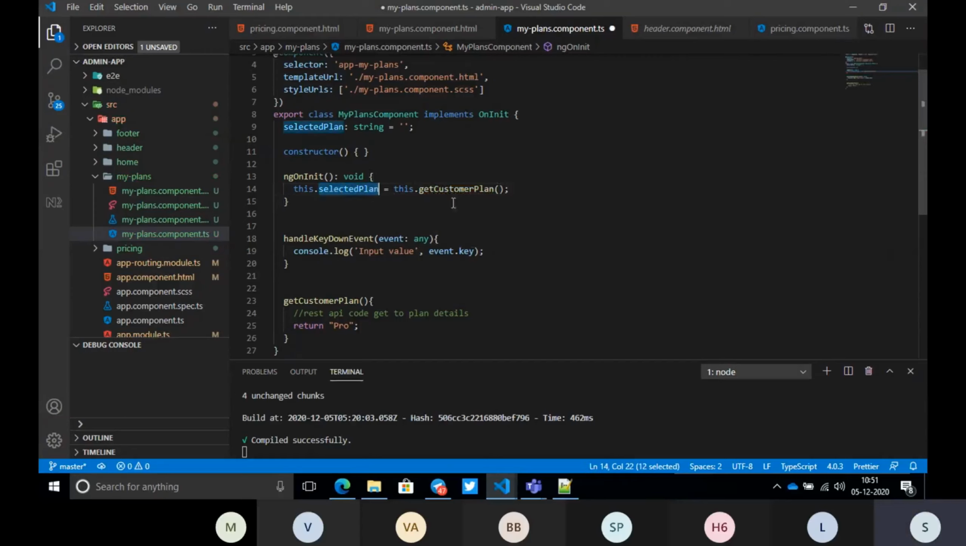Even if you are getting confused about what this is, I'll just comment it out, and before that I will say I am using a pro plan. It is just an example; in real time you should not hard code like this. I'll call it selectedPlan. Now we want to use this variable inside our TS file.